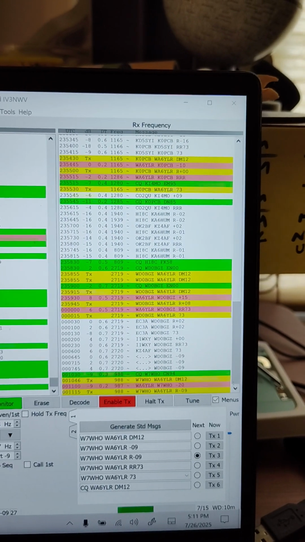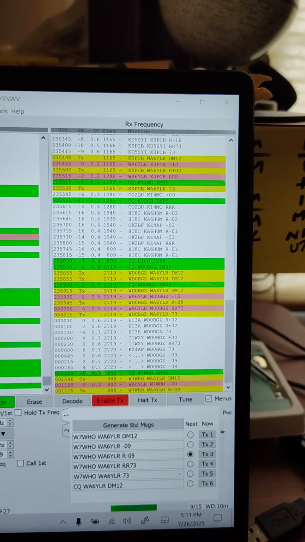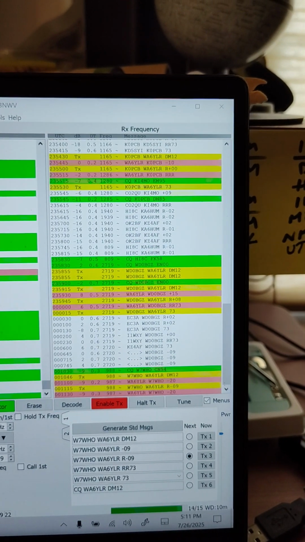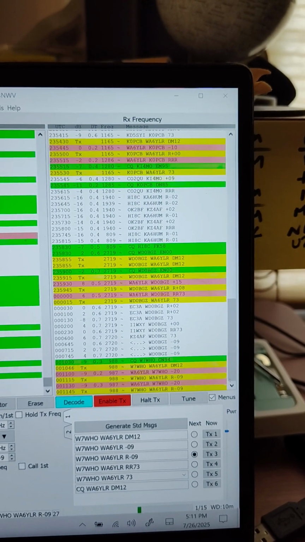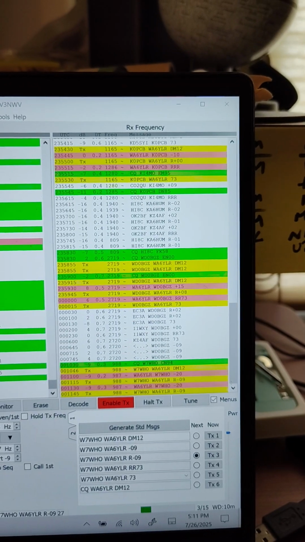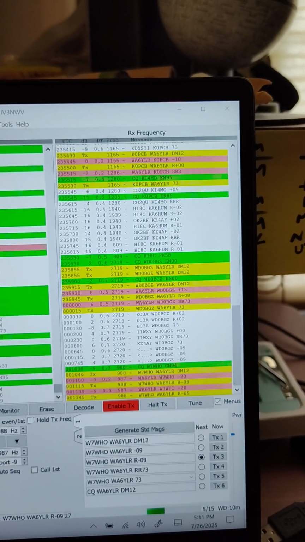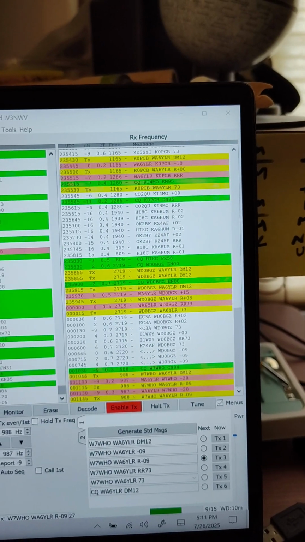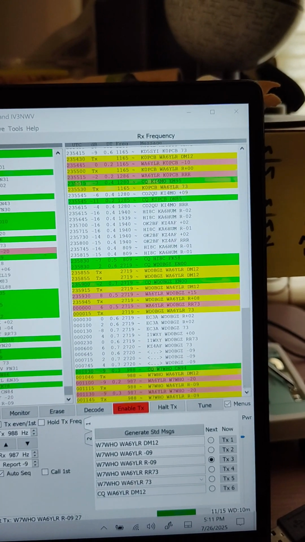Well, looks like he heard me. I got a signal report back. I'm reporting his signal. Oh, he didn't hear my signal report. You know, that happens. Well, I'm running a whole lot of power, but that also explains why I haven't been able to get a hold of Oregon in that grid square.